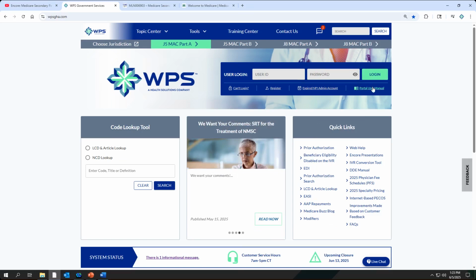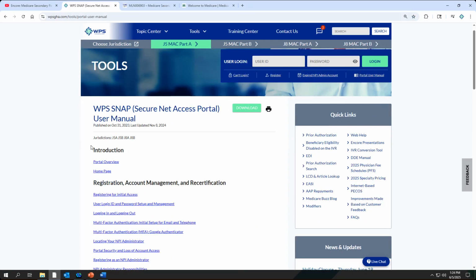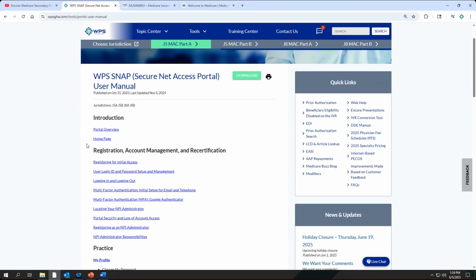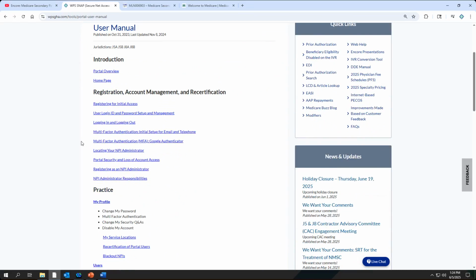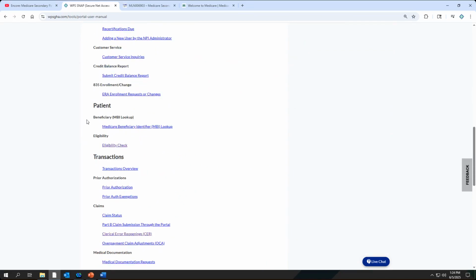So I'm going to use the portal user manual because it's the next best thing. Okay, so this is where we're going to be on slide 11, and it talks about the Secure Net Access Portal. You'll hear me call it the portal. Sometimes I'll call it SNAP. They mean the same thing. Okay, so Secure Net Access Portal. If you scroll down and you're looking for identifying primary payer information, you need to look under the term eligibility. And that is the patient eligibility check. So eligibility check.